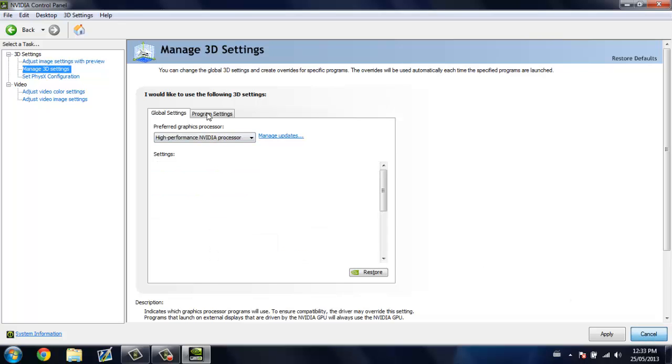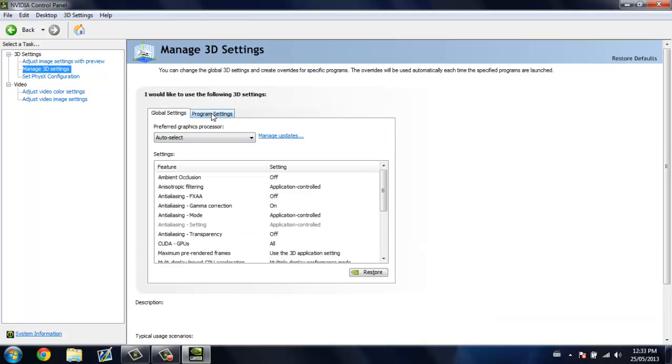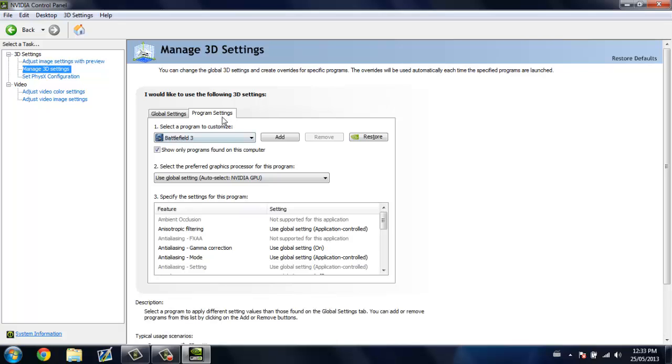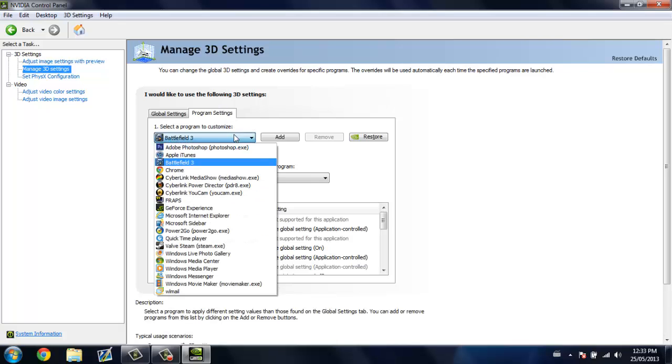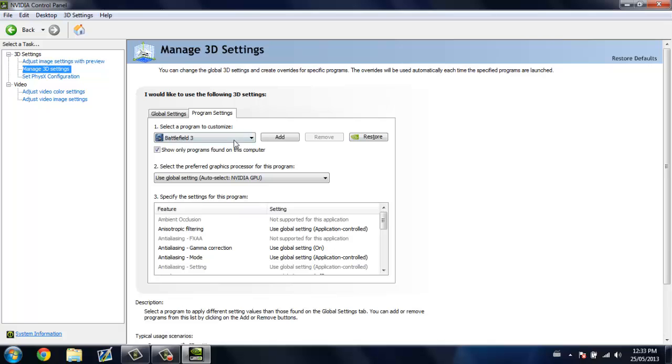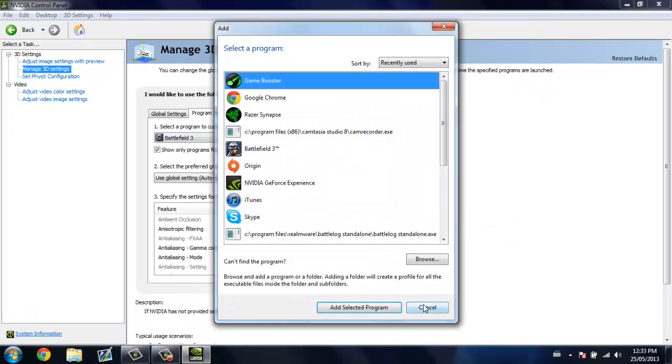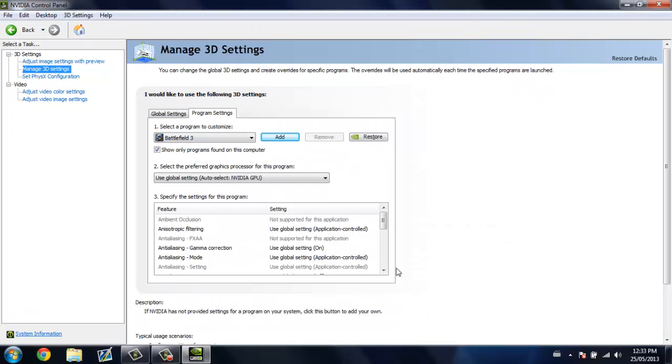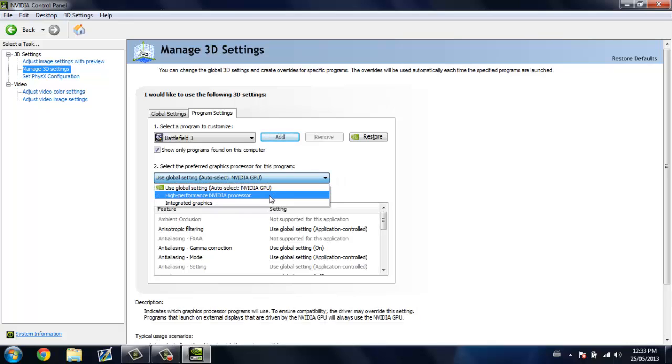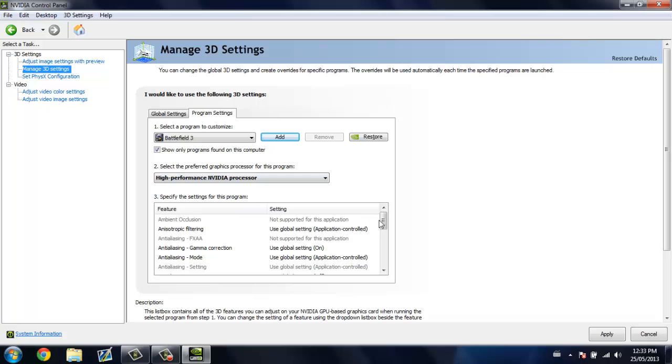I'm just gonna leave it like that. So now, right here, go to Program Settings, and click Battlefield 3. If it's not there, then click Add and Browse, and then look for it. It should be in your Origin Games, and then just double-click the BF3.exe. So now, for this, click on High Performance NVIDIA Processor, if you're on a laptop.